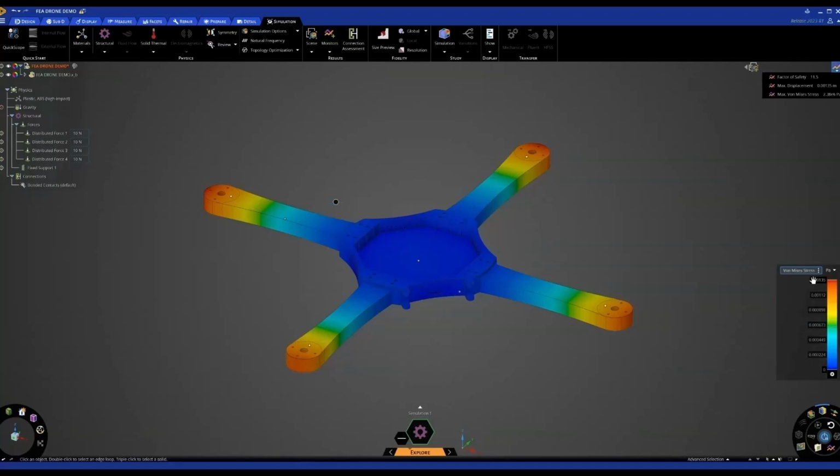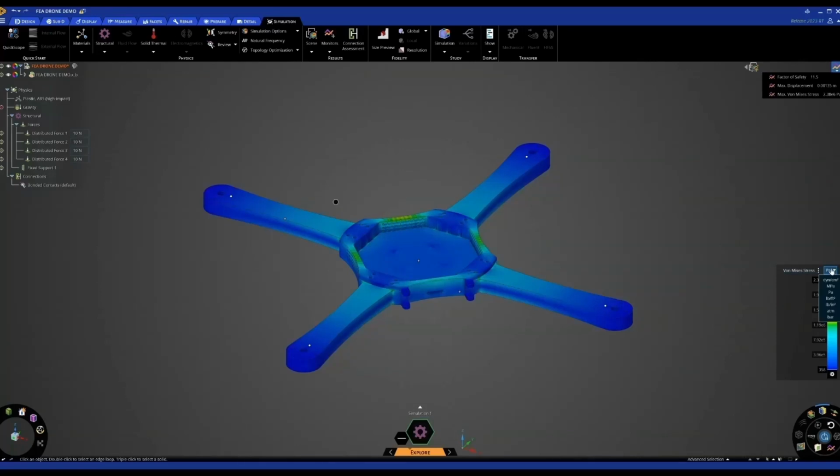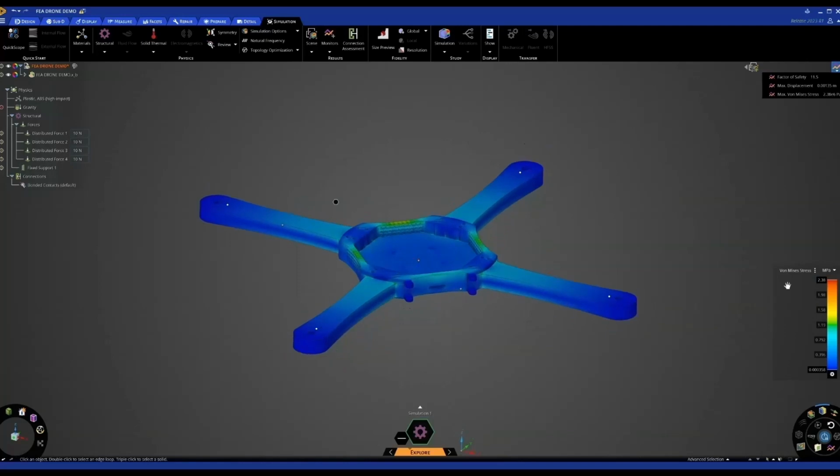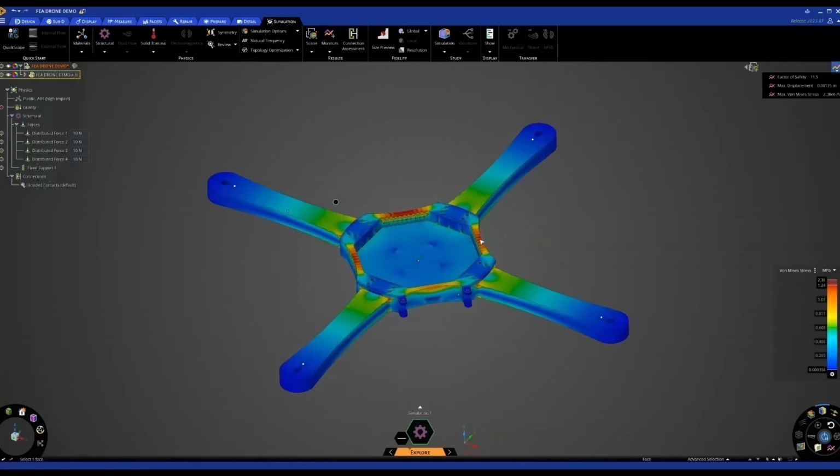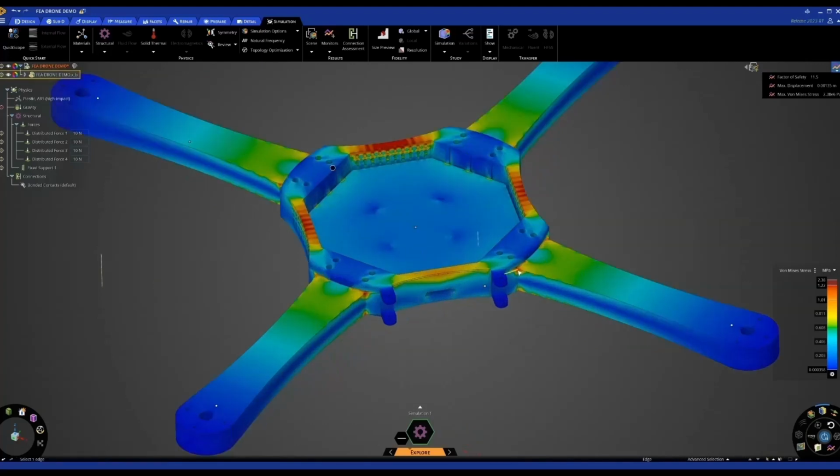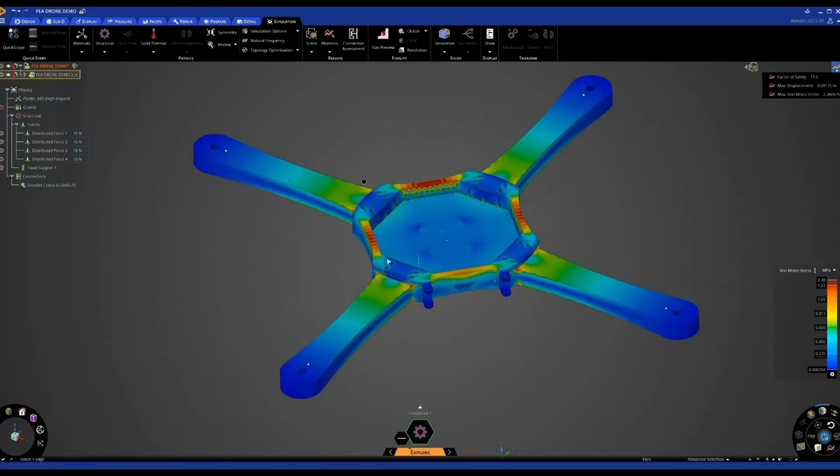So let's have a look at von Mises. Obviously, we can see that our part is potentially safe. We've got a factor of safety of nearly 12, but we might be able to make improvements to that just by making small changes to the model. So we can see our max stress on the part is 2.4 megapascals. I can over exaggerate the areas very easily, so I can start to see potentially where the higher areas of stress on the model are. So I can see potentially it's these top areas. We're also getting a bit of high areas of stress, maybe in these corners.